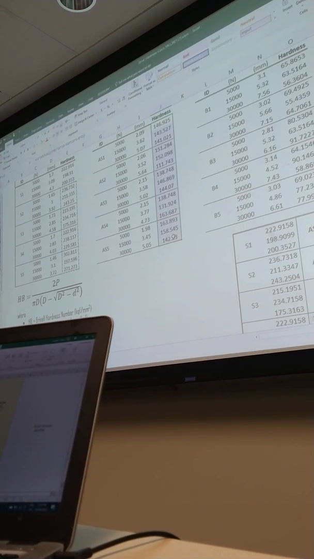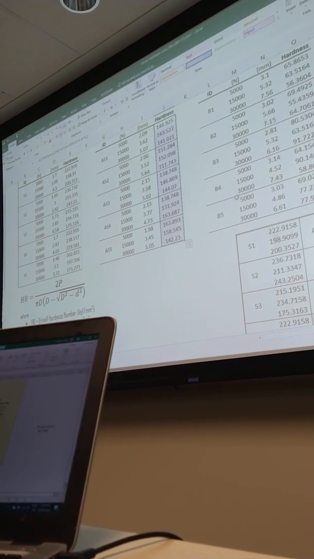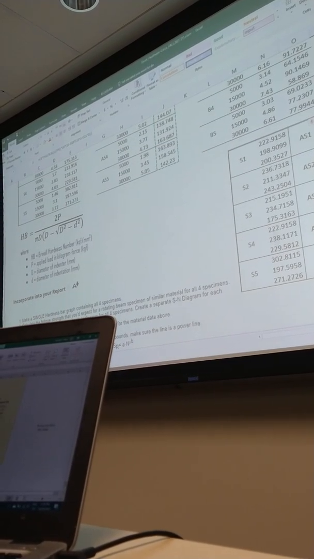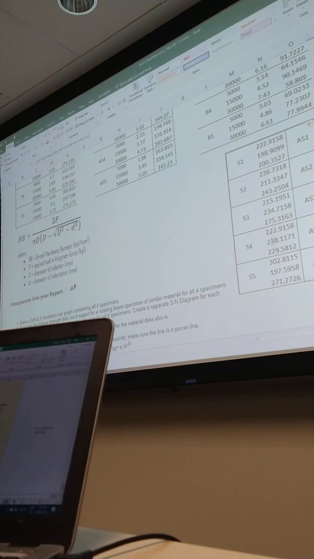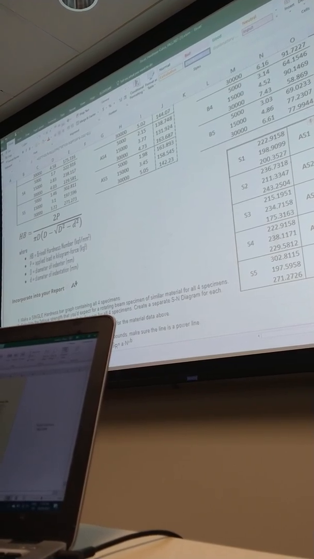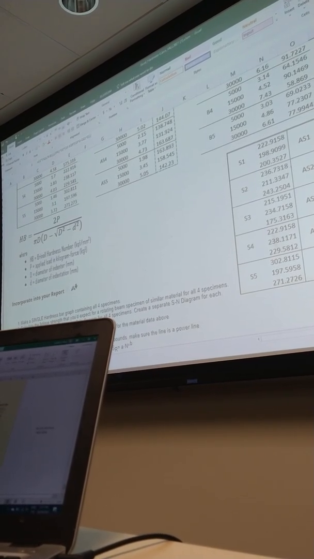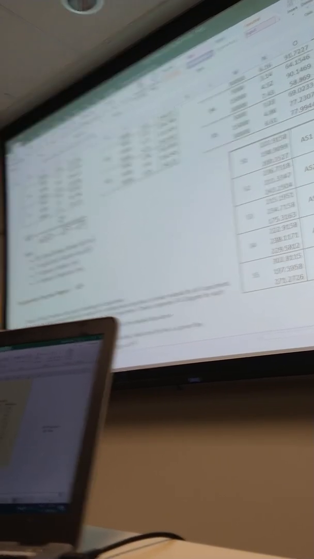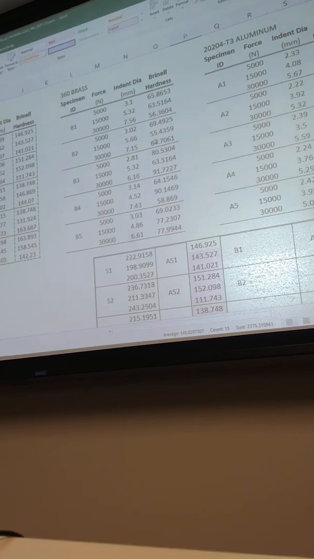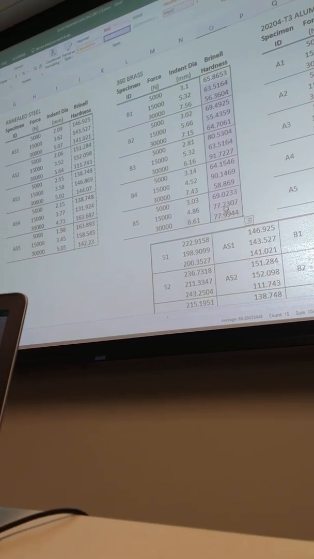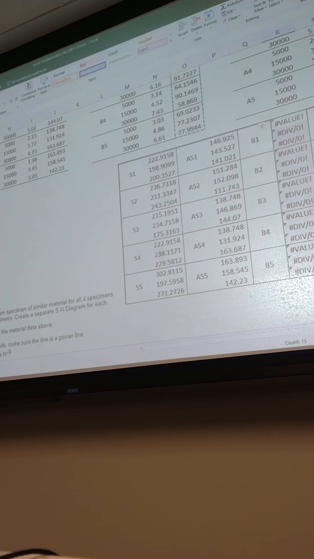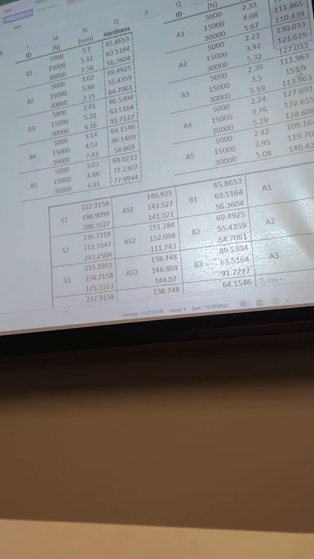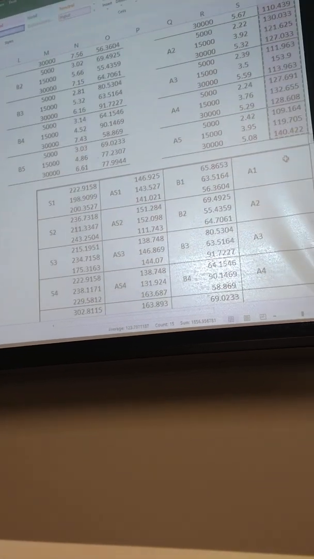What are you clicking to make it just the values? Once you control V, there's this little control thing down here. You click that, and then there's paste values, so you just do values. Yep. This is actually kind of agonizing doing the hardness. It just takes forever.